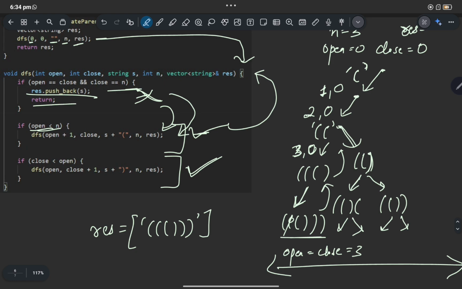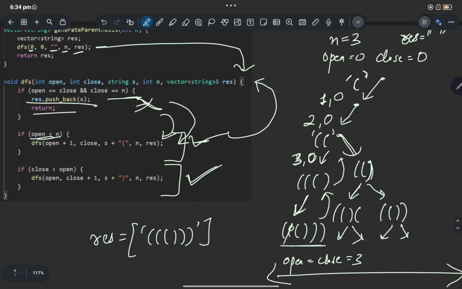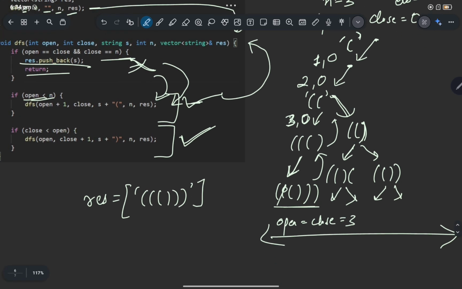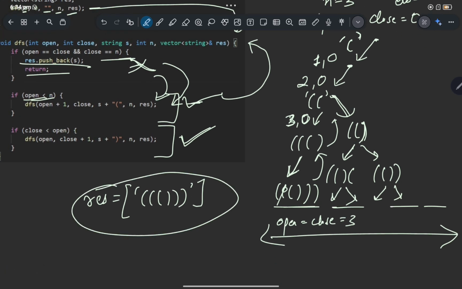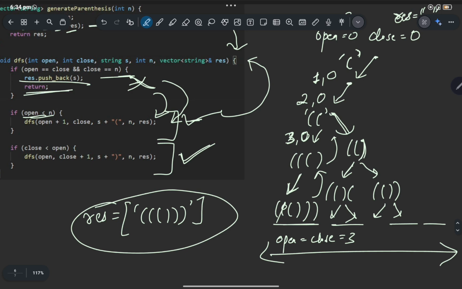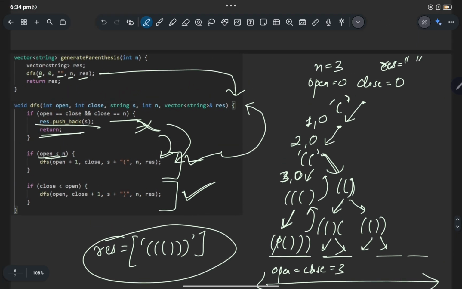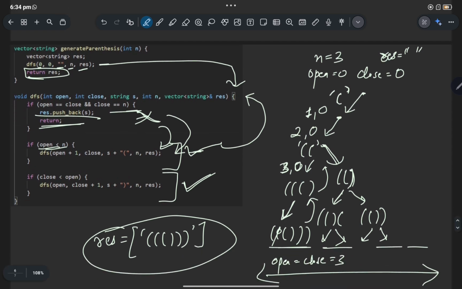Then it returns from this function. Then again it is called for another value. Then again, this is how it's going to work, and we will get all our desired strings at the end, and they will be in our result, and we will simply return at the end. So this returns, and at the end we will return our resultant strings. That will be our final answer.